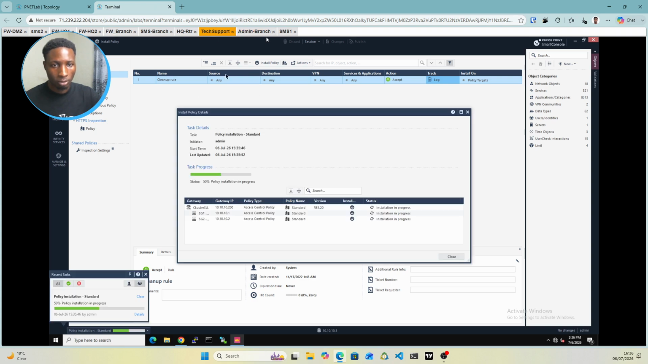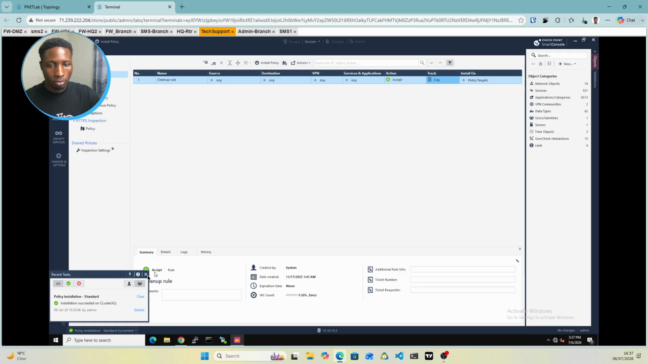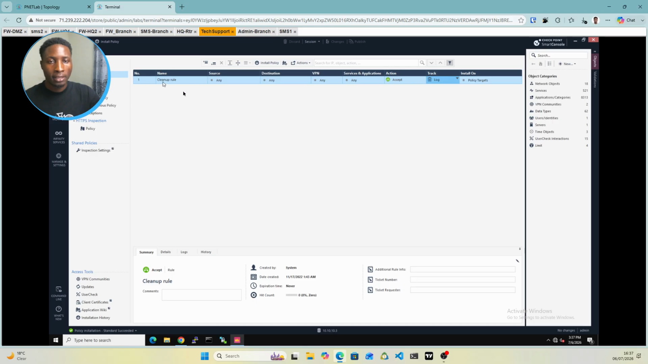So we'll go to our tech support PC. We'll just hold on for our policy installations to be done. So now our security policies are done. So I'm going to close this, and equally I'm also going to close this here. So once that is done here, the next thing that I want to do is, since traffic is all through, we can now go to our browser again, and we hit on our browser.